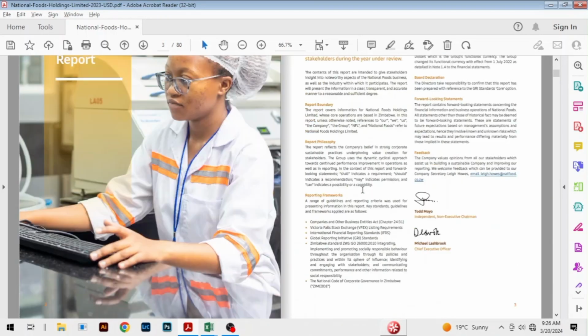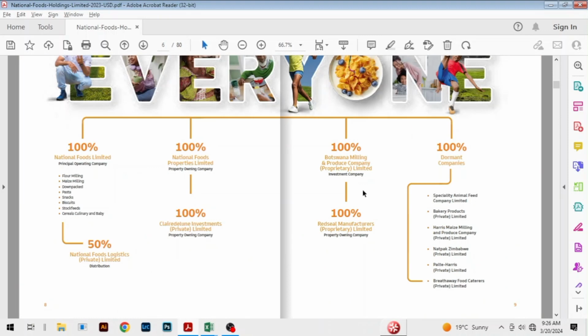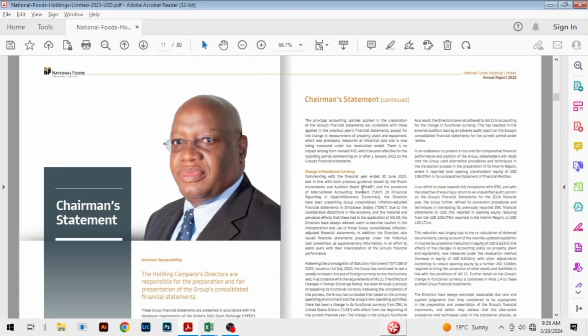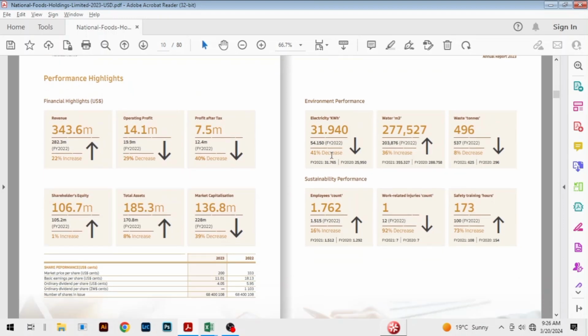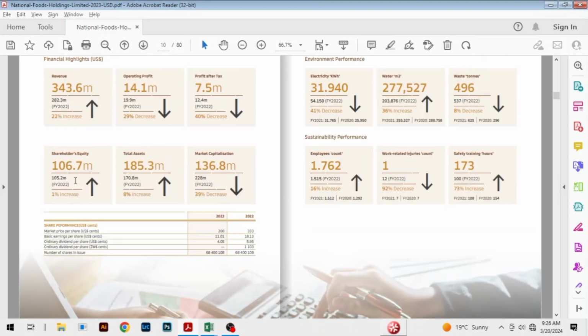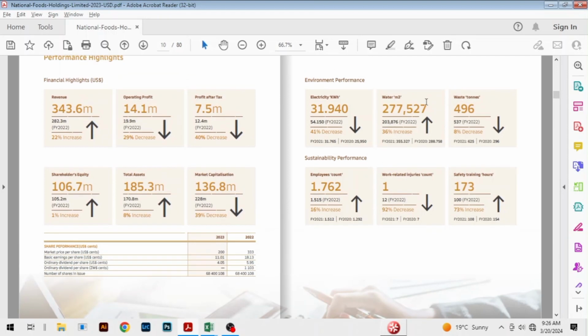So let's just scroll down here. I'm just pressing the page down on my keyboard. So here these are performance highlights, so you can take a look. Here you can see we've got revenue, we've got operating profit, we've got share performance in 2023. At some point in 2023, the common stock price reached about 200 cents, right?